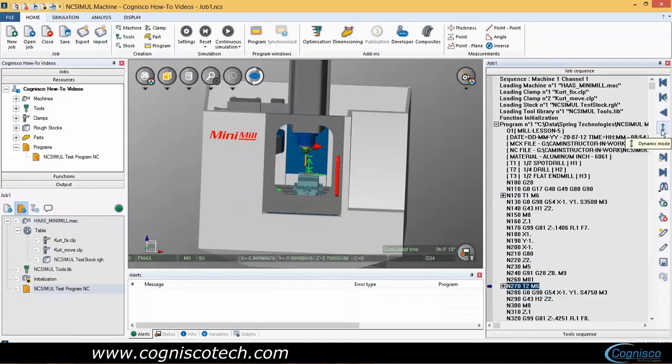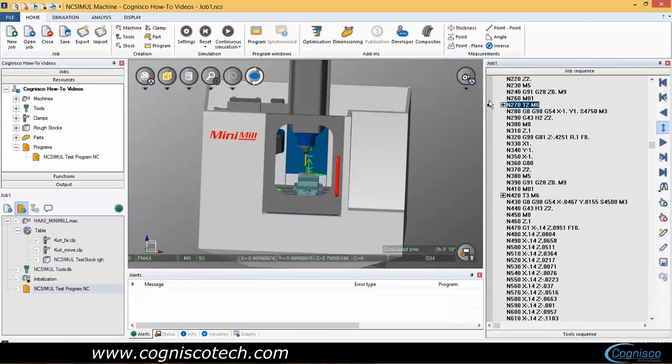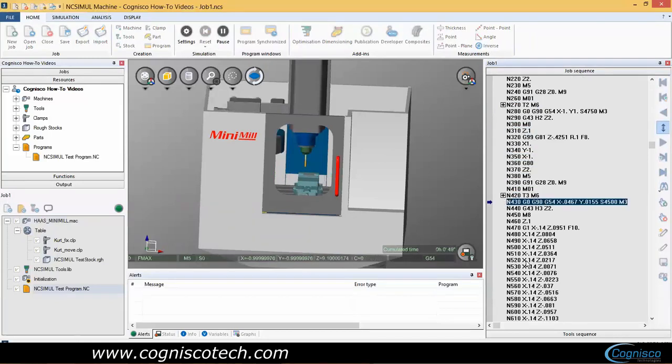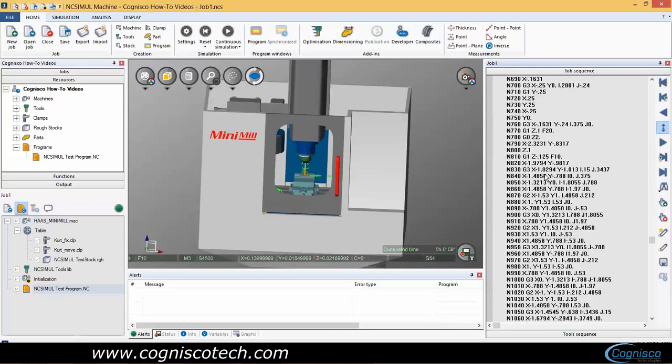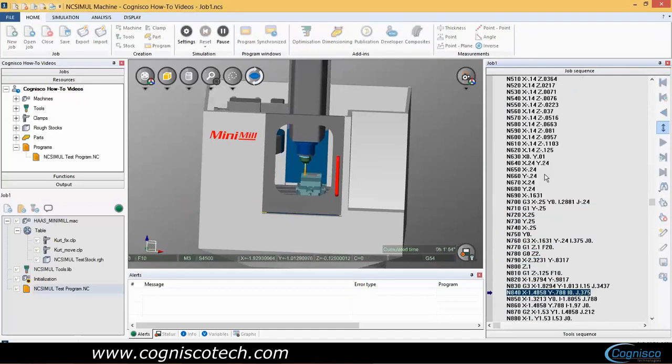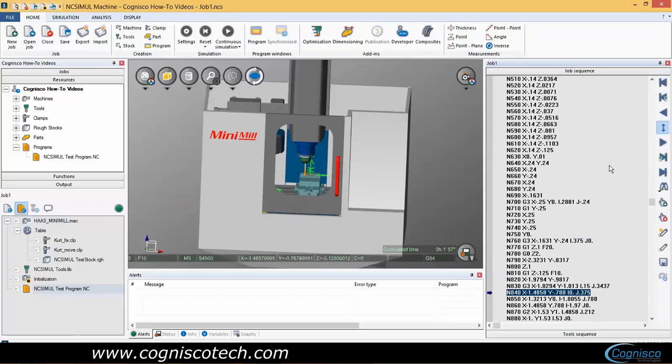The dynamic mode button, if I activate this, if I click from this line, it stays there, and I'll click to another line, it will just do that part of the simulation. Then I can scroll further down, click again, and now it'll do that simulation. And I'll need to click it again to deactivate that mode.